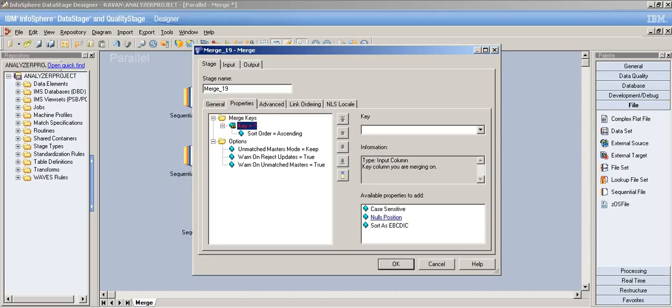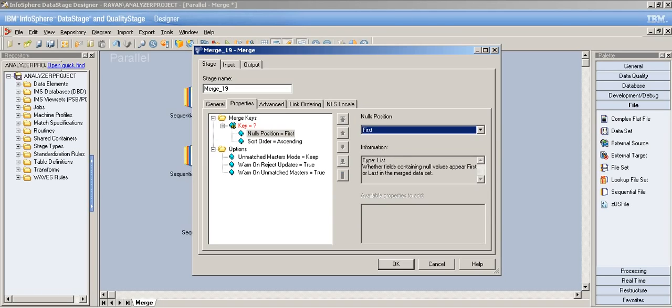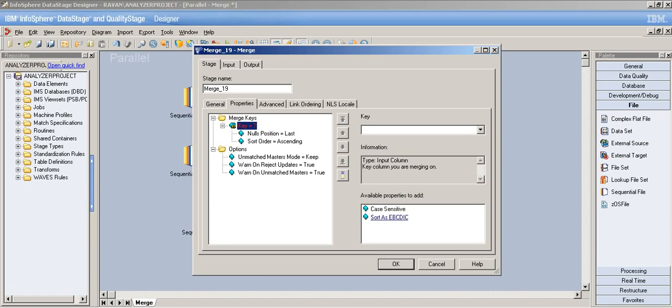By default, whenever we are trying to merge master and update, the null values appear first in the merged output dataset. But if you don't want those null values to appear first in the merged dataset, then just override it by choosing last. That's it. And the other key property is sort as EBCDIC, and it's just the character set, so you don't really need to worry about that. That's pretty much about the merge keys.